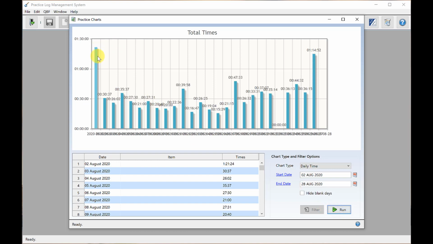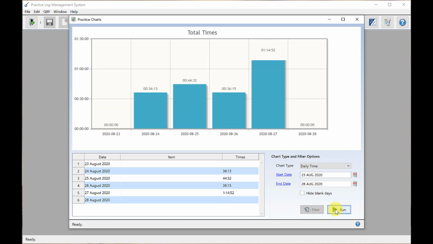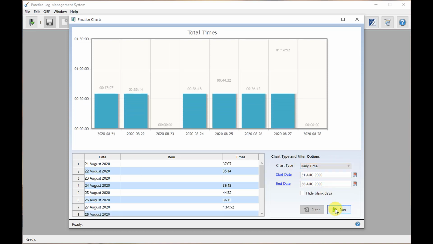Then you can see over that period how much time you've spent practicing. As I said, the legend does become a little bit difficult. You could run this full screen, in which case it will look a little bit better. But for the moment, I'm just going to take that back to a reasonable set of dates. Actually, I'm going to take that back to the 21st. I'll just run that. There we go. That gives us a nice little bit of data to work with.